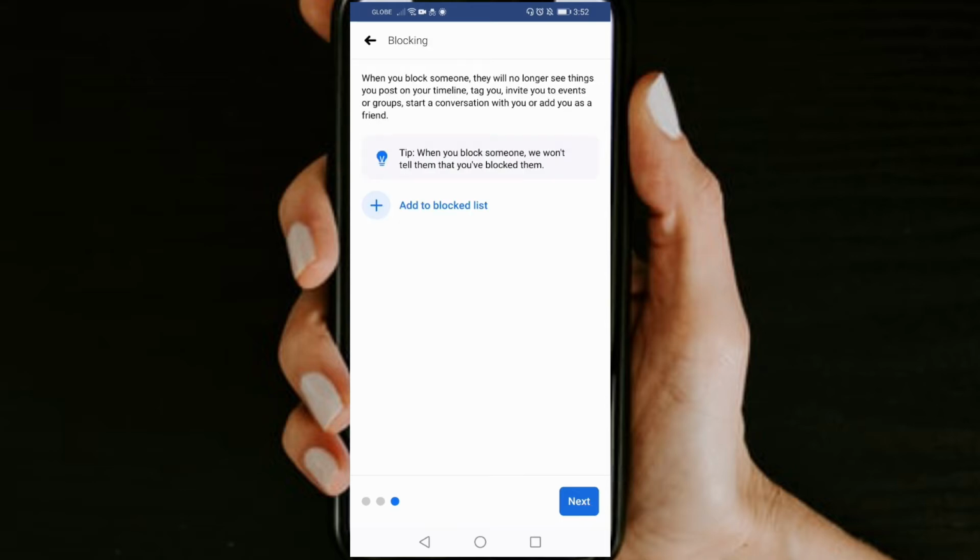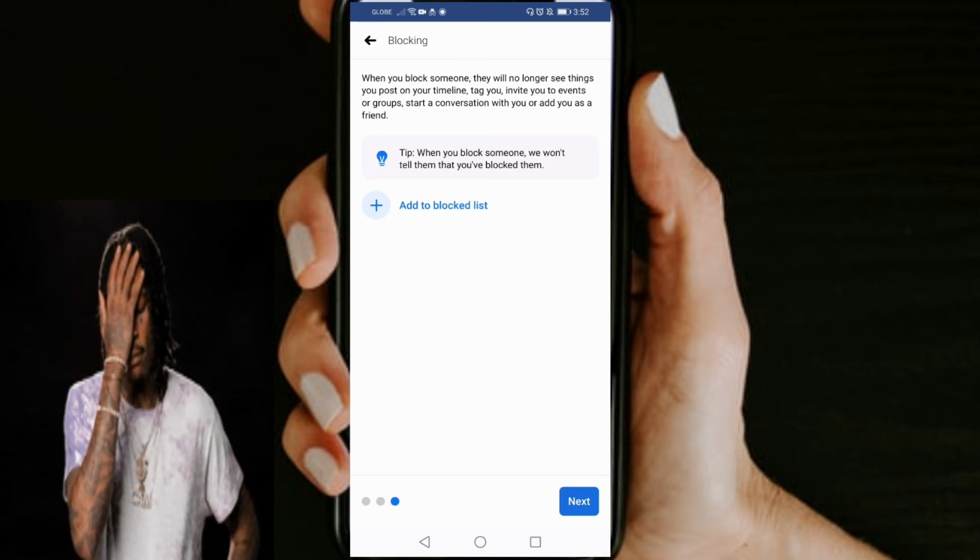And then, add na lang kayo ng block nyo dito yung mga hindi nyo gusto ng mga tao. So, add a blacklist. Yung toxic people. So, dyan tap next.